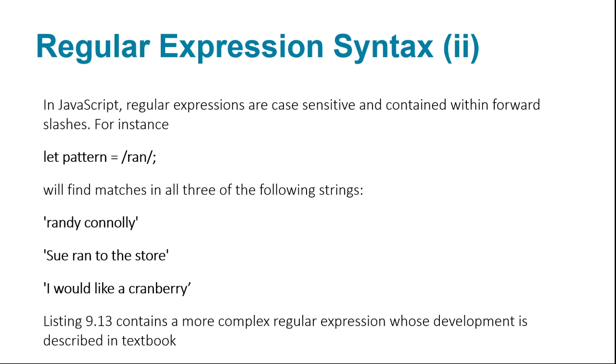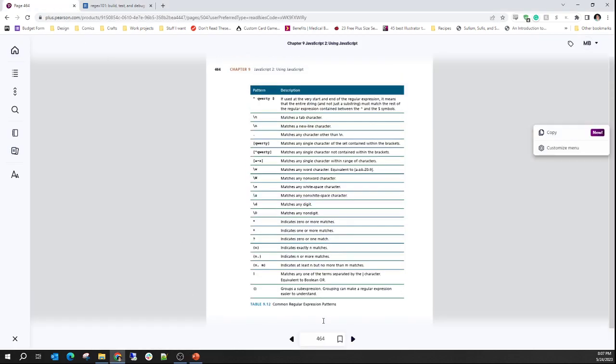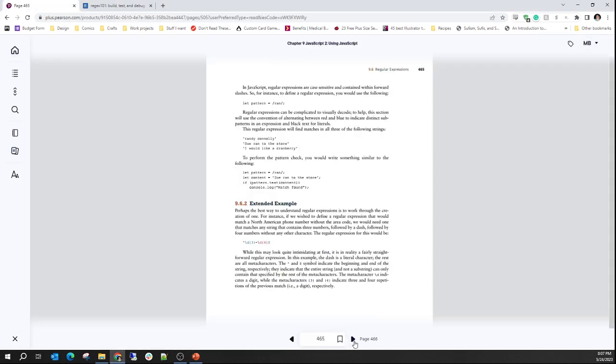regular expressions are case sensitive and contained within forward slashes. So, like the example I was showing you here, it's setting a variable to a pattern of /ran/, and it looks for that particular pattern. So it'll find matches in Randy Colonelly, because it's got ran in that, and then Susan ran to the store, and then I would like a cranberry. 9.13 has more complex ones if you're interested in it.